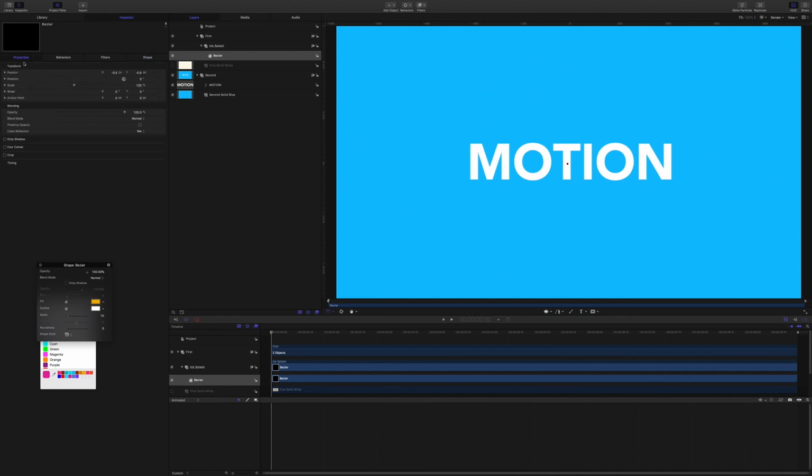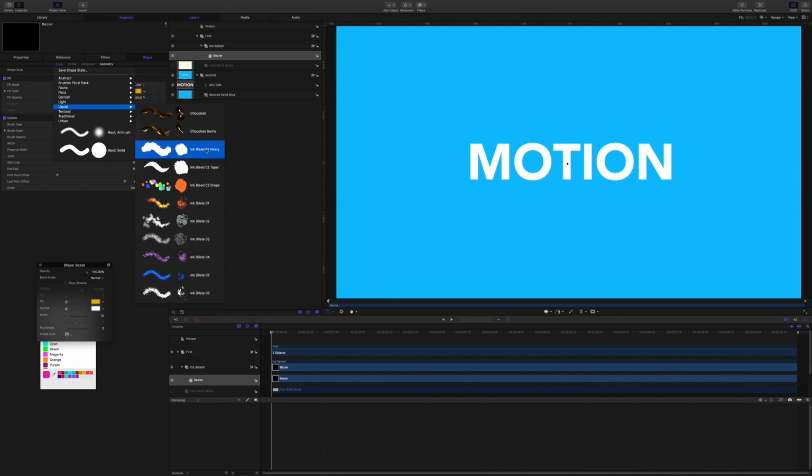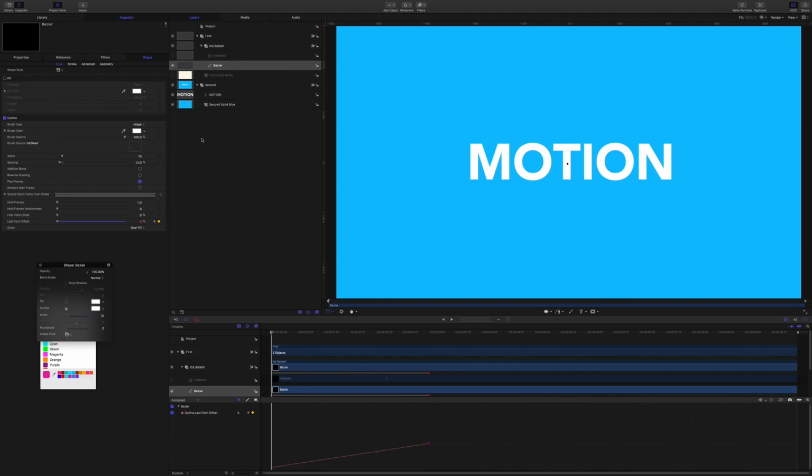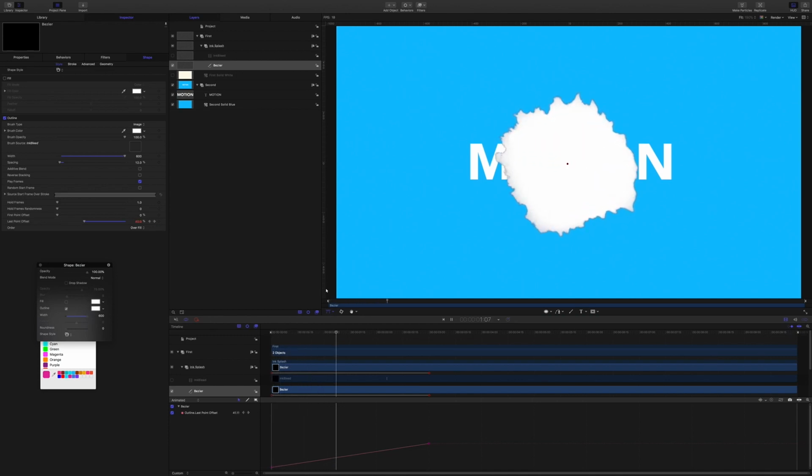Now I will come to properties, come to the inspector and the shape, choose shape style. We want liquid ink bleed 01 heavy, and I'm going to set the width of this stroke to 600. So as you see, if we play, that's given us a splash of ink that we're going to use for our mask.